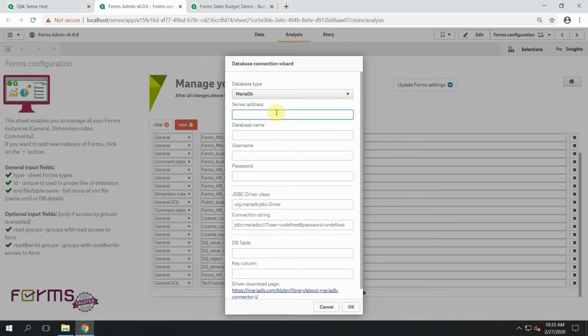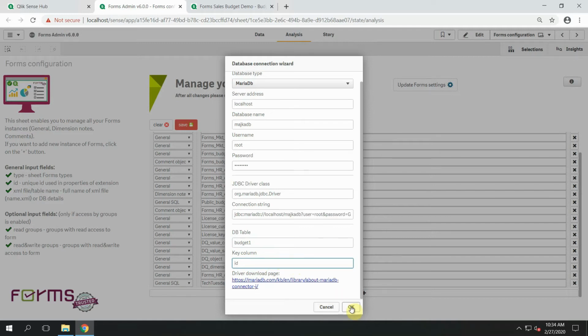My server address is localhost, database name, user. If you don't know this information, you should contact your administrator. Password, and also a name of the table where the data is going to be stored and the key column. The key column is a name of a field in this table that's going to be used for storing key values, unique identifiers of rows. And simply click OK.